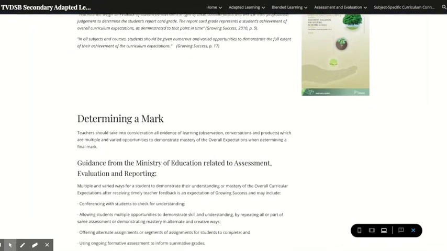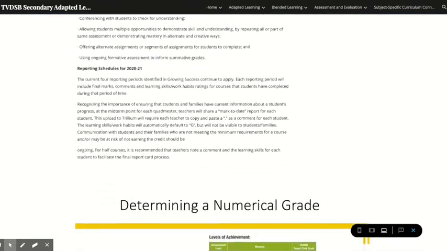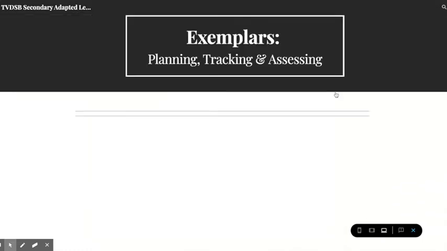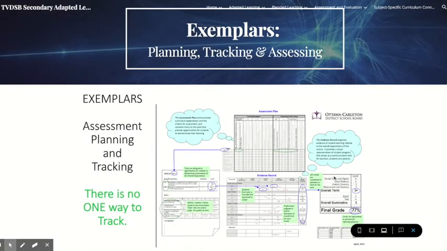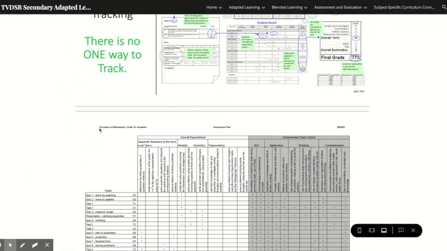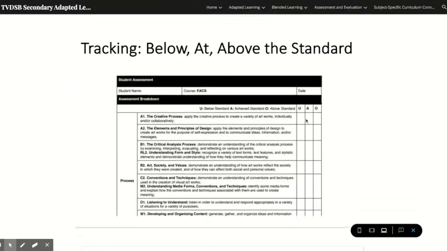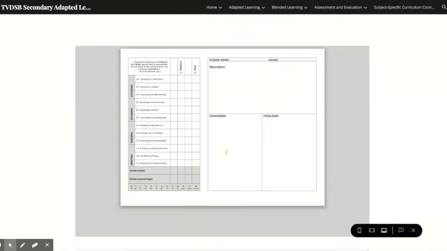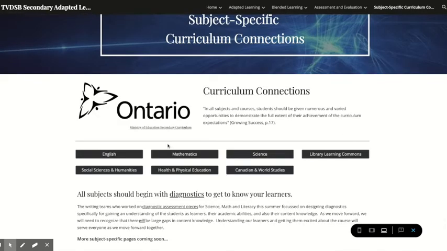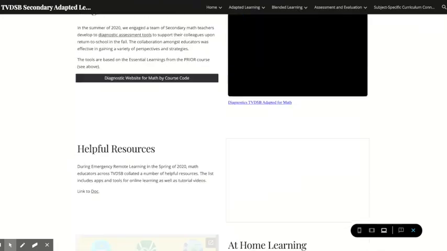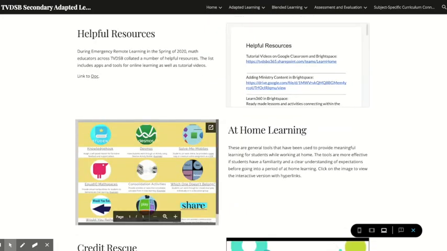Which also brings us to determining a mark, and there's more on this right on the determining a mark page, as well as some samples of planning, tracking, and assessing that you might want to check out, and a reminder that there is no one way to track. A big shout out and thank you to all the educators who shared these samples for the site. There are also some great subject-specific curriculum connections regarding assessment and evaluation that we encourage you to check out, and please keep in mind that this site is growing and we are continuing to add more.